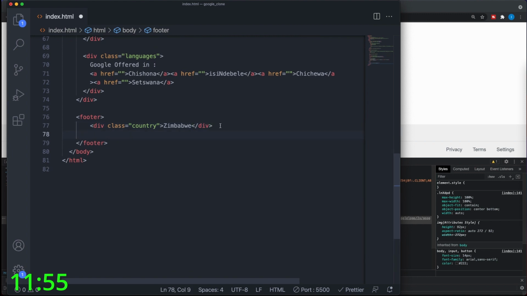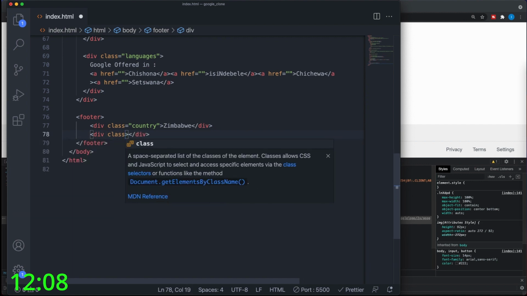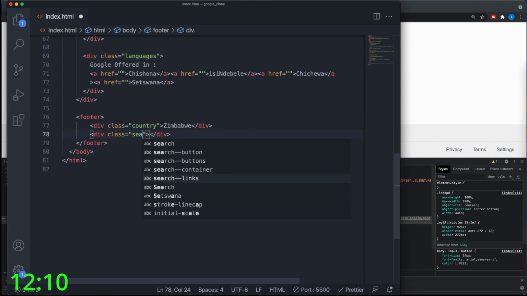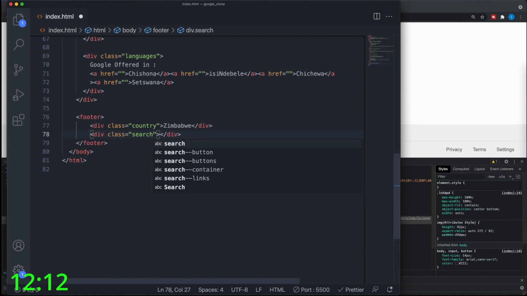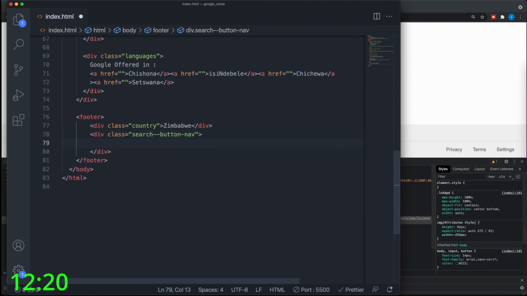If you guys are cloning this, if you are copying from my code, you can always change all these values depending on which country you are watching from. Okay, and then I'm going to create another div, and I'll call it button nav. So it's more or less like a button nav, right? So I'm going to create two ULs.